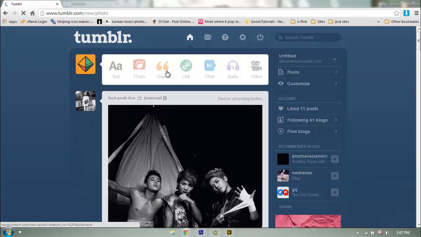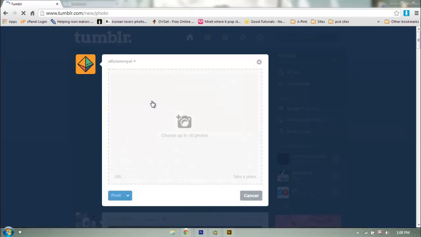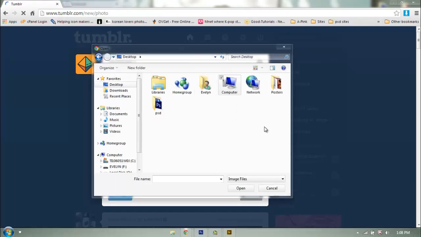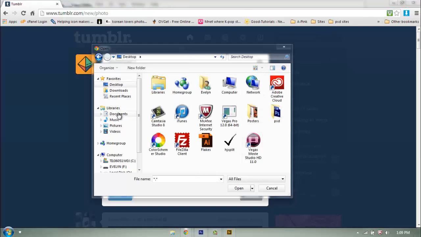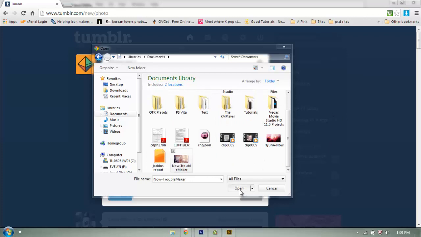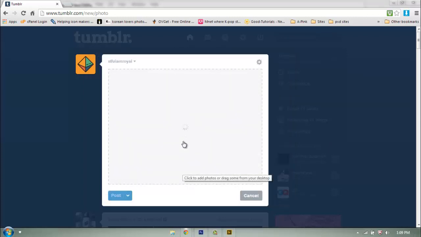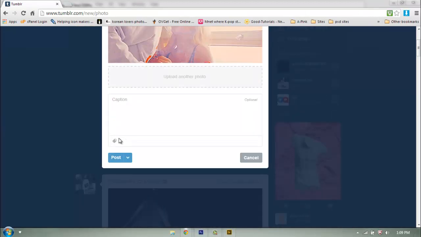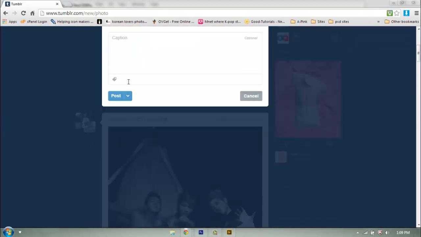So you're going to click photo, and once your photo box appears, you're going to go ahead and click here or drag your GIF into the box. So I'm going to click here, and it's going to ask me where my GIF is, and my GIF is on my desktop. Okay, so I saved it in my documents, and it's right here. I'm going to click open, and it's going to appear right here. This is what it's going to look like, and then you're just going to add tags.